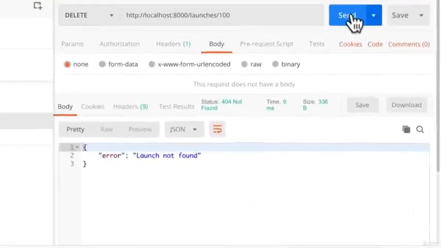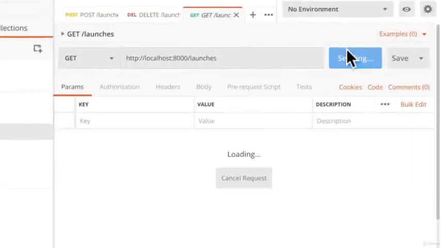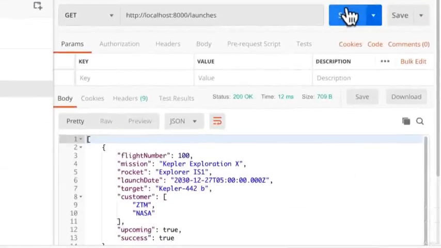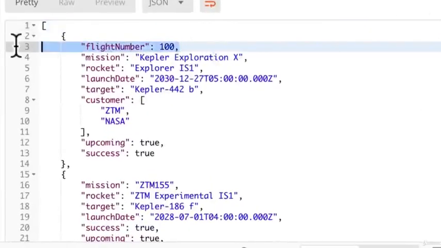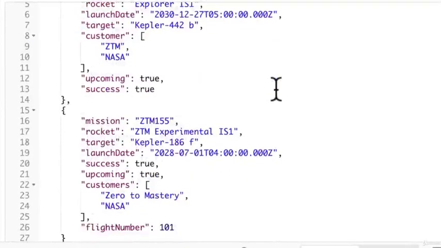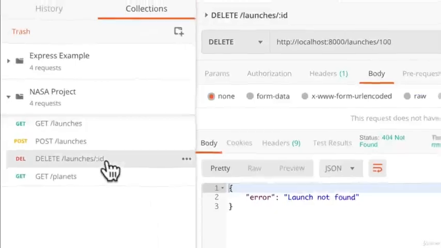Launch isn't found. What's going on? If we get our launches, let's see what we get back. We have a flight with flight number 100, and we have one with flight 101. So our delete call should be working.